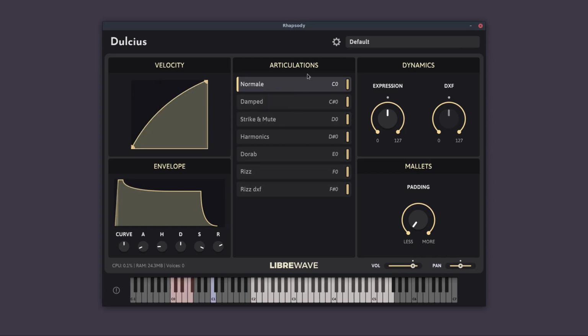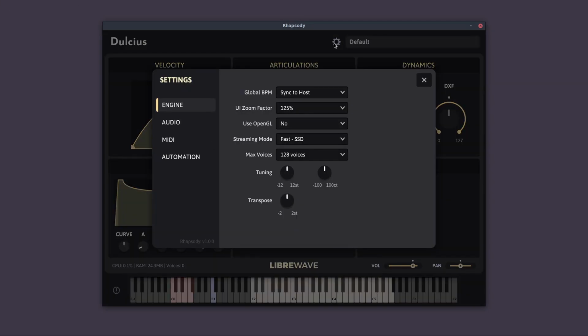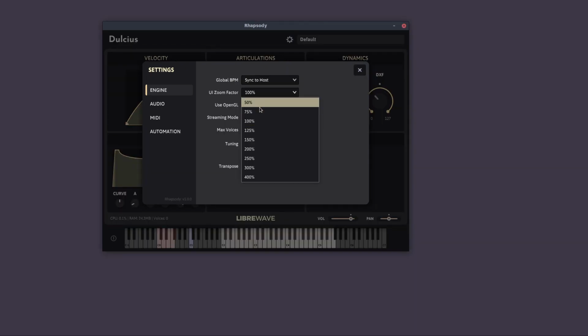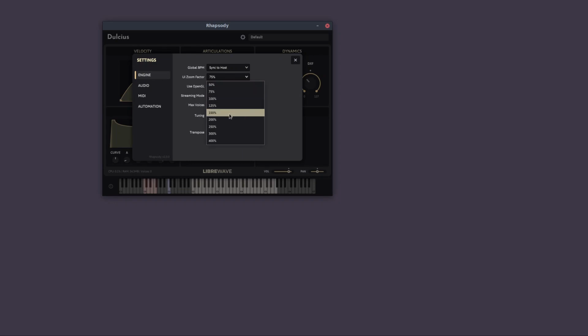Okay, before we move on to the next instrument, let's have a look at the settings page. So one thing you'll probably want to adjust straight away is the UI zoom factor. You'll change this depending on the size of your screen. So I have it at 125%, and this is a 1080p screen. Change it to something smaller. If I was on a larger screen, I might set it to 150 or 200, or if I'm on a really large screen, maybe 400.